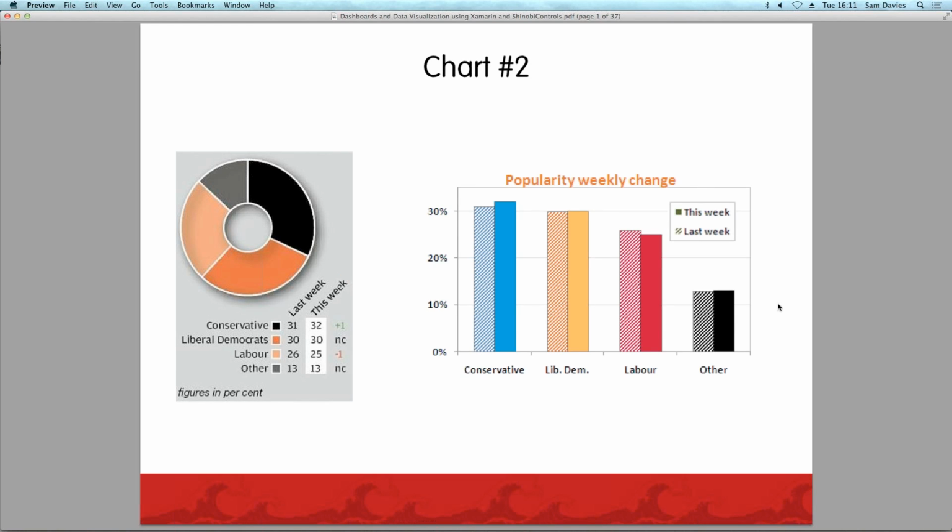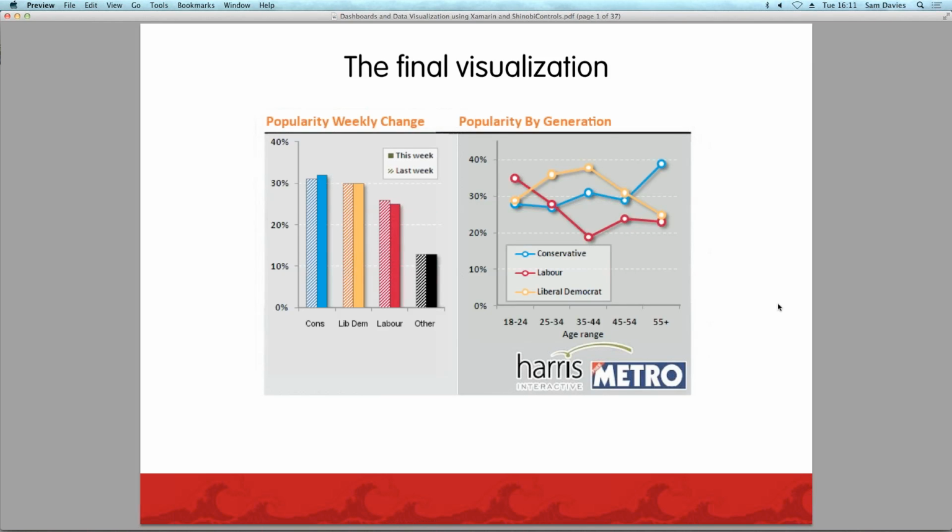Next up, the chart on the left. Replacing the donut with a column chart means that we can actually quite easily see which is the most popular party. And also visualizing the change here. We have the last week's popularity as a hatched version, and this week's as a filled column. And again, you can immediately see what the change is and understand the scale of it.